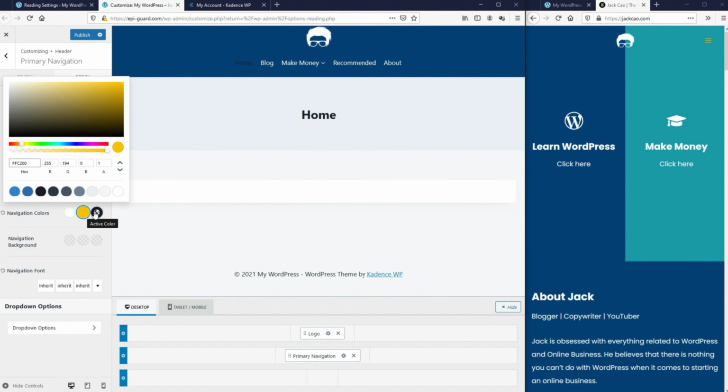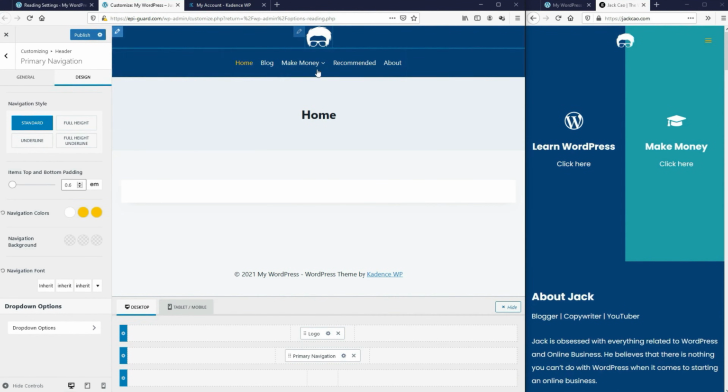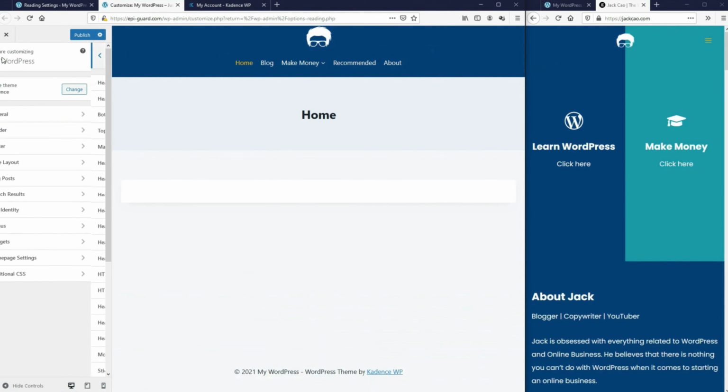Next, this is the active color. So for example, the home page is selected now, and this is basically called the active menu item. Let's click on this. Let's put in the orange code. And we are basically done. Next, let's add some social media icons here. So let's hit back again.